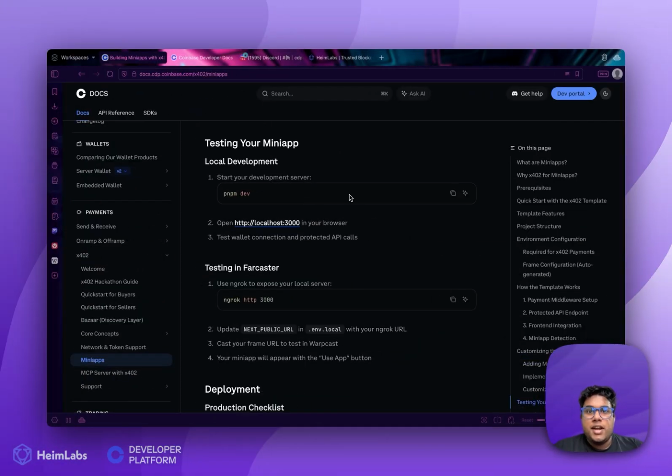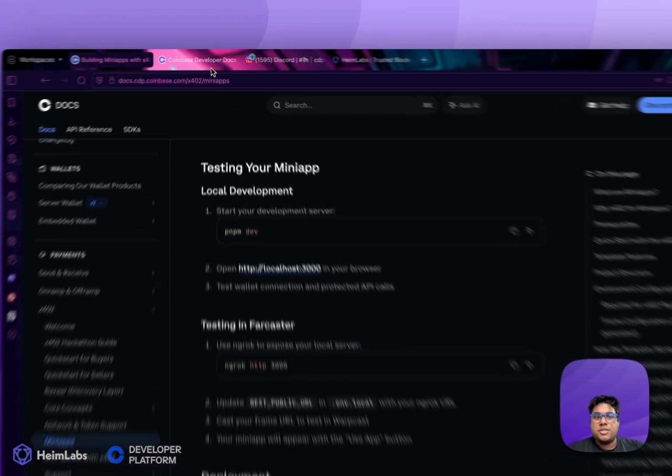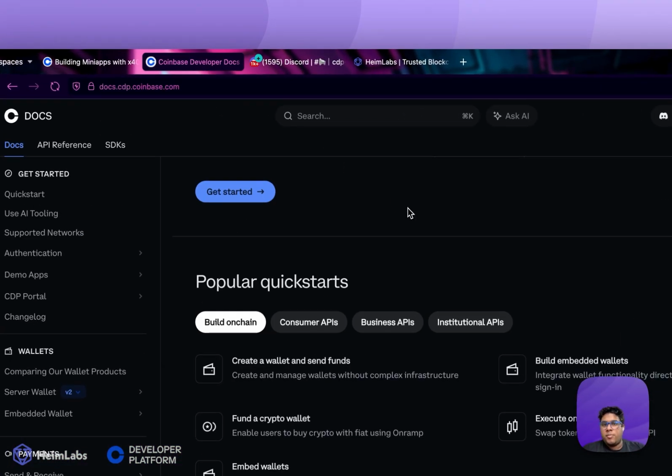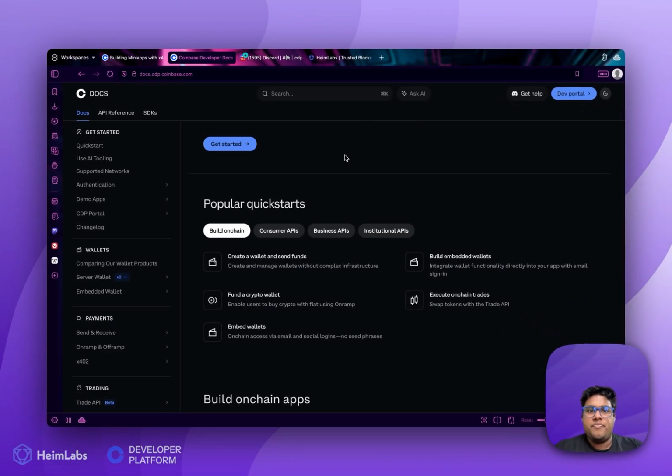Wow. Congratulations, you successfully built a multi-tiered monetized mini app from scratch. You now have the complete blueprint for building the next generation of on-chain social applications. For a deeper dive into the x402 protocol and more advanced use cases, check out the official x402 documentation at docs.cdp.coinbase.com. And also check out other services provided by Coinbase Developer Platform at the same documentation.